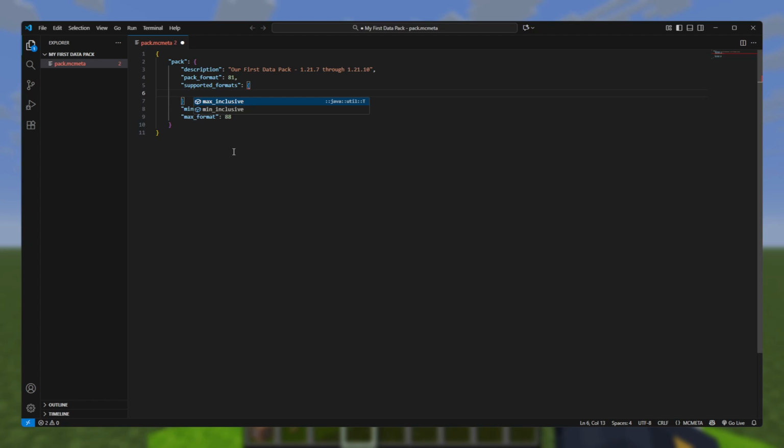So let's go ahead and do min inclusive, and that will be set as the lowest number, so 81. And then we also need to set the max inclusive, and that will be 88, if I can do the correct colon. So 88, perfect. So now that that object is complete, notice how we need a comma in order to get to the next object or item.